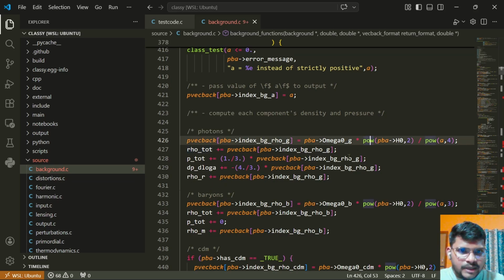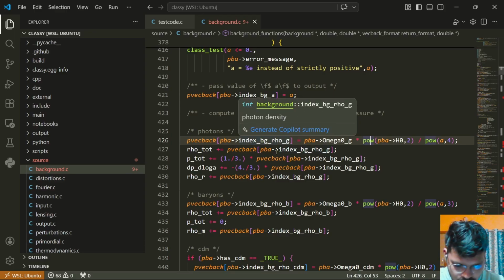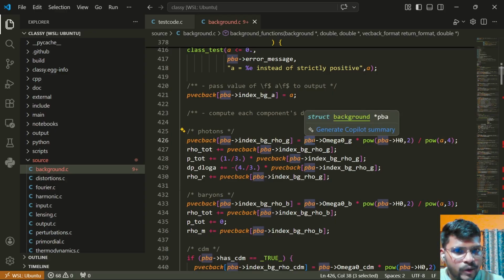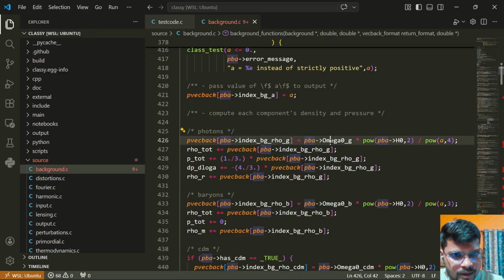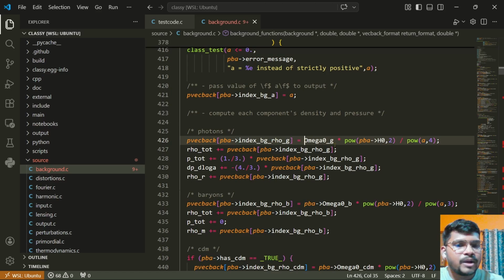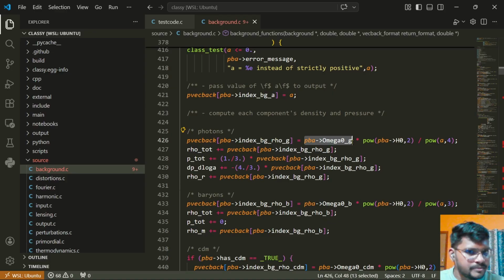Now, I am using the density of omega g with respect to a. So omega g constant, omega 0g, I have already specified in PBA. Now omega 0g is inside the PBA, so I am telling the pointer of BA to go there. If I just remove it over here, it does not know and will simply give you an error for omega g. That's why I am saying this is the pointer, and you can easily find this information in background.h, where I have specified that this is a double type. I have also specified h0 inside background.h.